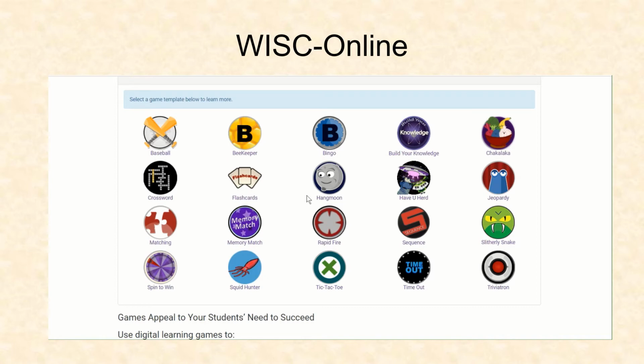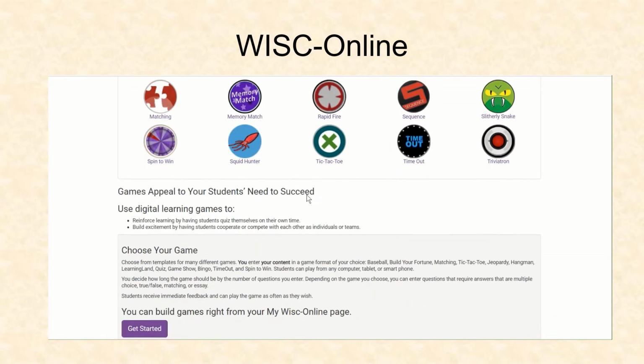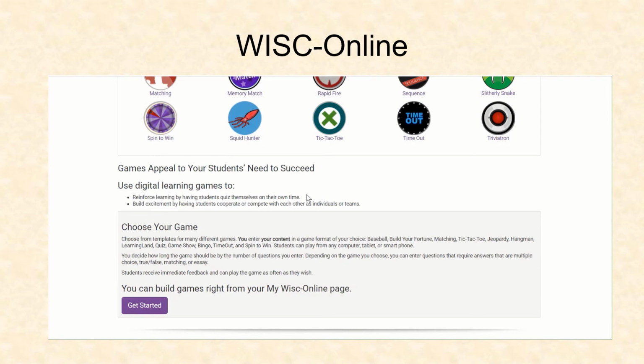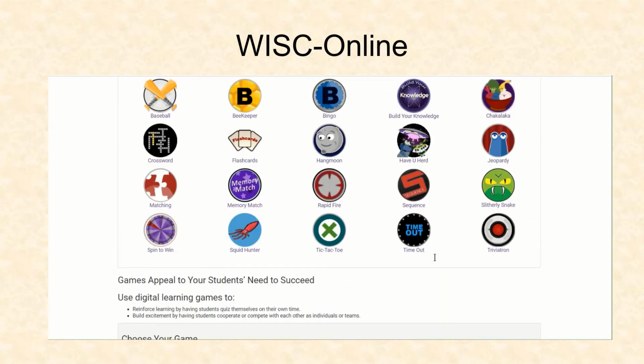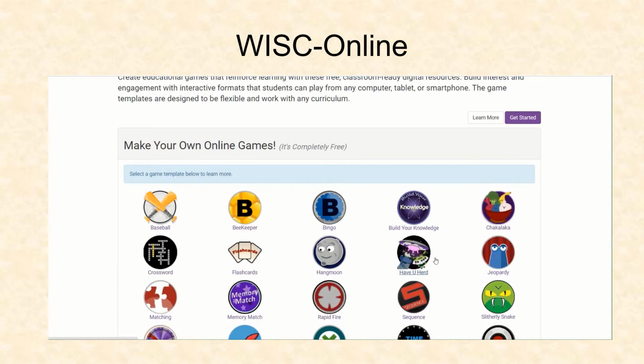The nice thing is the teacher creates the content, puts them in, determines how long the game will be, how advanced or how easy the game will be. And when you look at the different games that are here, they basically will represent different types of questions that will be like multiple choice, true, false. They could be matching. They could be short answers, and so on. Let me click into one of them.